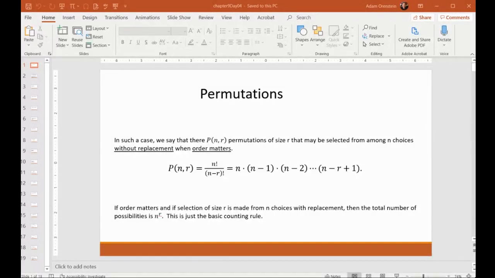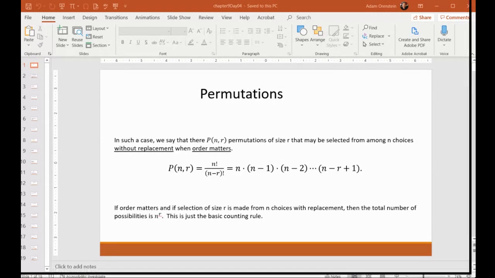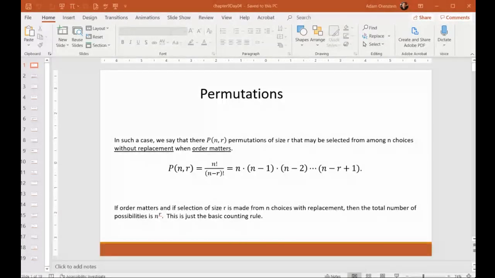So here, what we're doing is this. I'm just reminding you about permutations. Okay. Oh, sorry, wrong set of notes. Let me close that. So here I'm just reminding you about permutations.